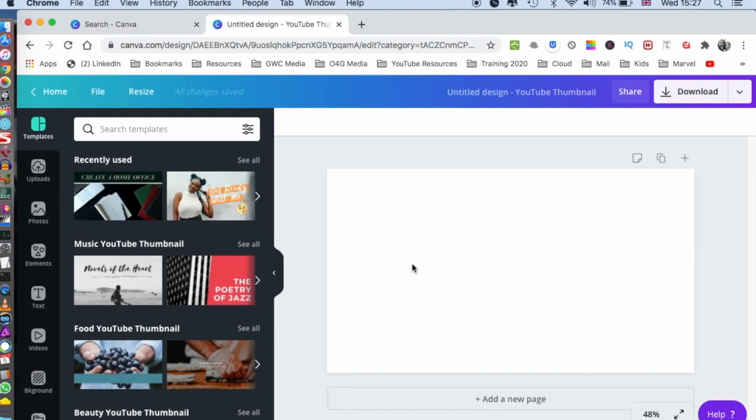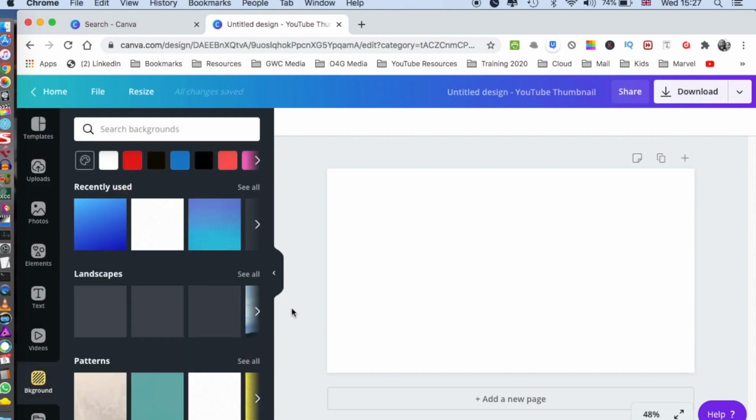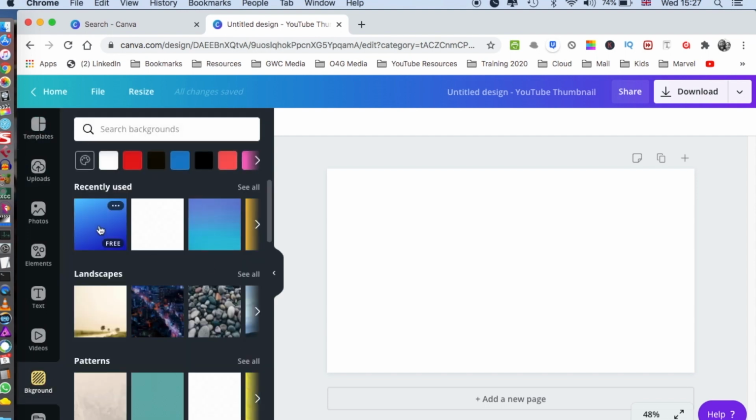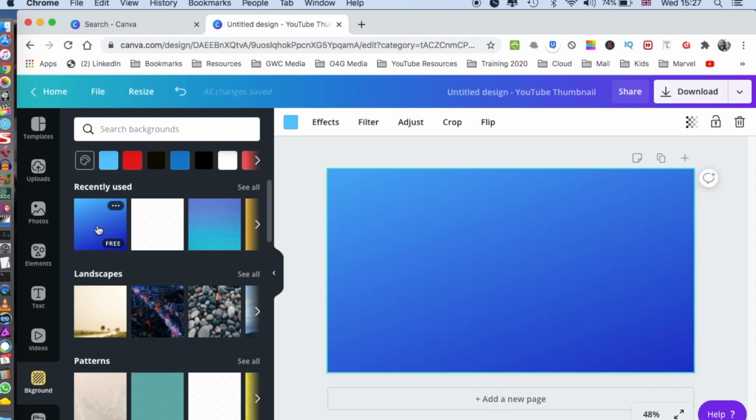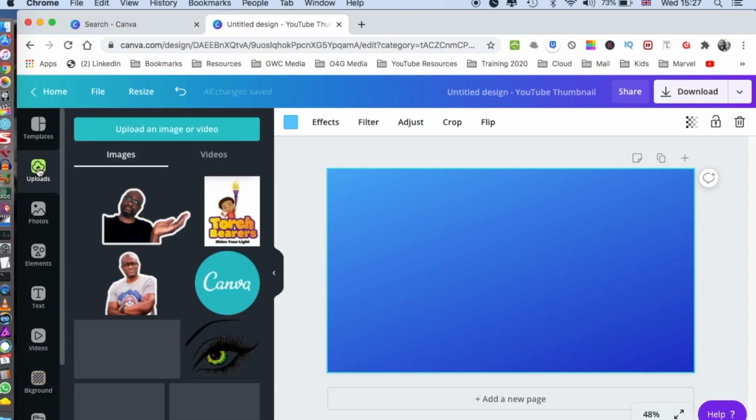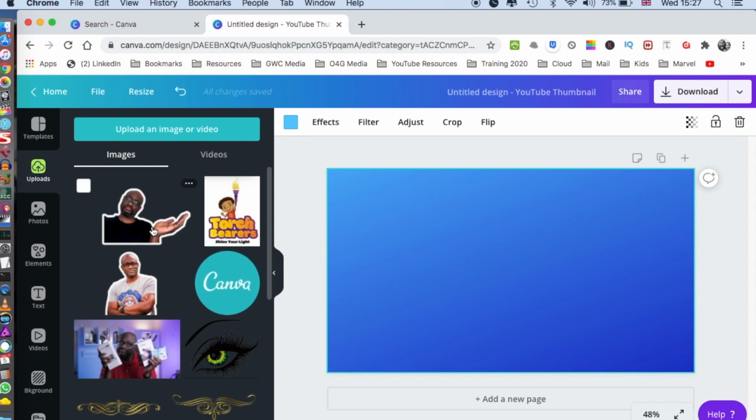I like to add a background where I build everything else on top of. So I'm going to go into background here, and I'm going to use this blue gradient. So the first thing that I'm going to add to this is an image of myself to form part of my thumbnail. So I'm going to go into my uploads where I already have created this image with the white outline, which is also transparent.